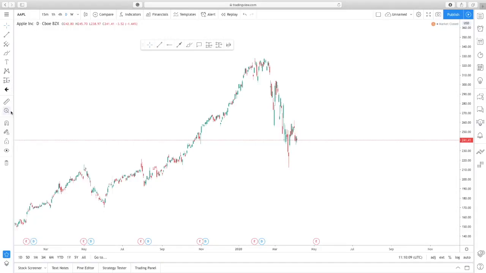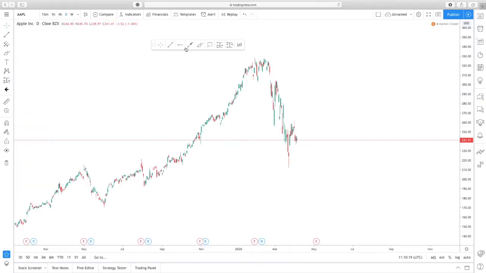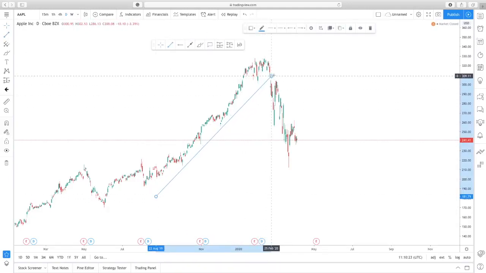And okay, I think we're good now. We don't need shapes and all these things. So basically these are the tools that you're going to use. So instead of you looking for the long or short tool and having to come here and press and look for it, simple, it's right here in front of you. These are the tools that you're going to be using. Trend line all the way to the upside like this.